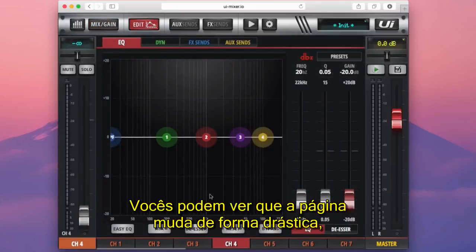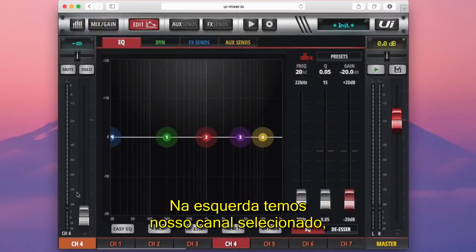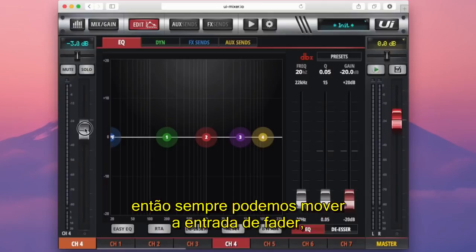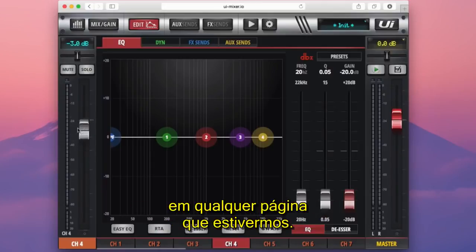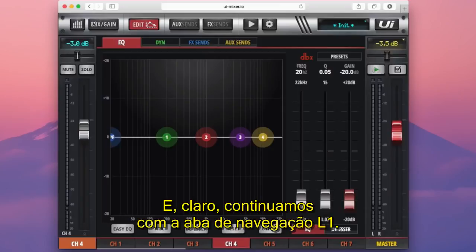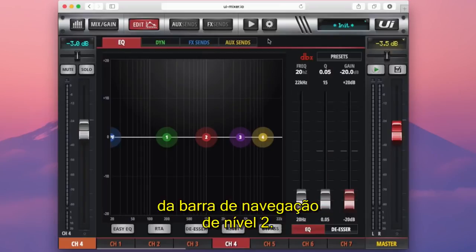As you can see, the page has changed quite drastically, but there are still some familiar appointments. On the left we have our selected channel, which in this case is channel 4, so we can always grab the input fader regardless of what page we are in. And on the far right we still have our master fader. Of course, also our L1 navigation tab has remained. You can see in the edit page we have the addition of the level 2 navigation bar here.